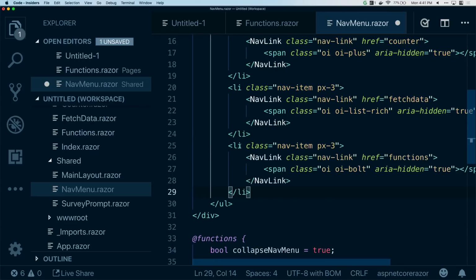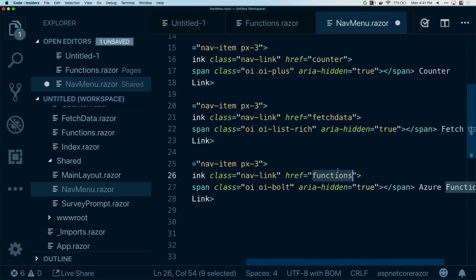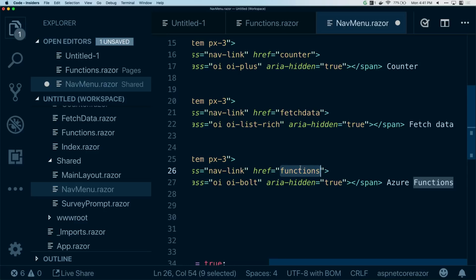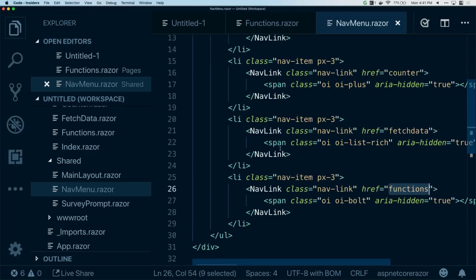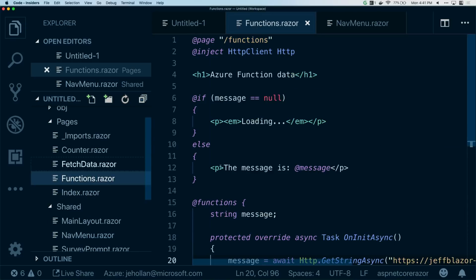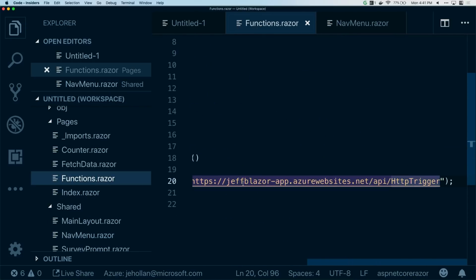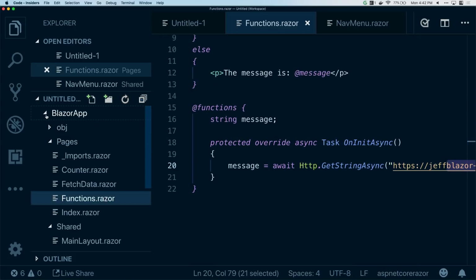So I'm going to super type fast again. I'm just going to say, hey, when someone clicks this Azure Functions link, take them to the Functions page. Okay? So this now could be a Blazor site. Before we move on, let's show you what it takes to write this backend piece. How do I write the backend code that's actually going to return some data? And this is really easy too.